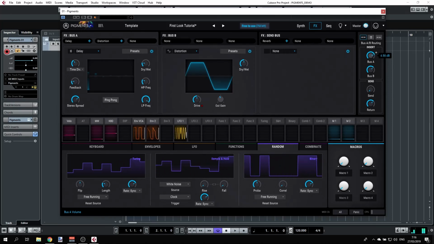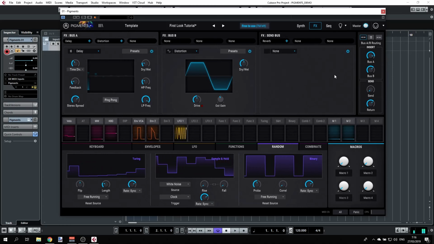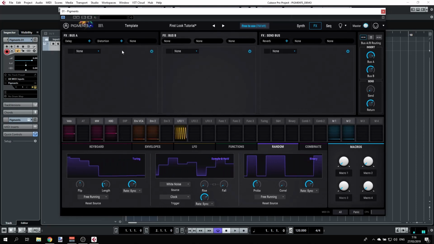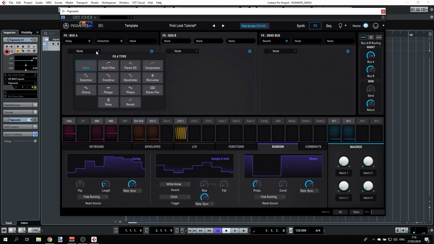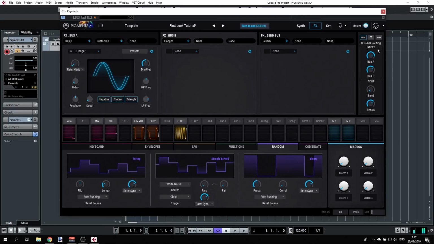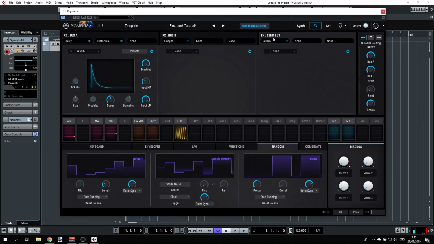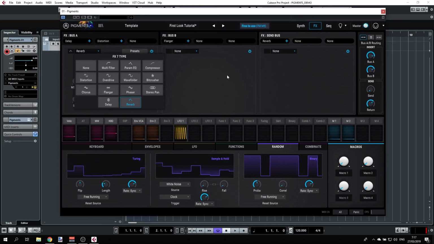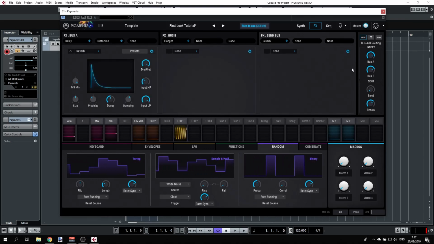So you can see the drive goes in. You can see the delay. I can just turn it off. And bus B doesn't have anything. I can just select, let's say, flanger and introduce it. It doesn't sound very good, but you get the idea. And then we have a send bus. So this is the send bus, and again you have 3 slots, and you can see that we already have a reverb here, but you can change that to anything else. So I think that's the basic idea.